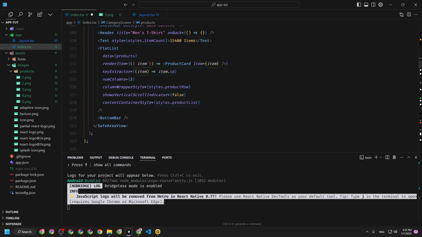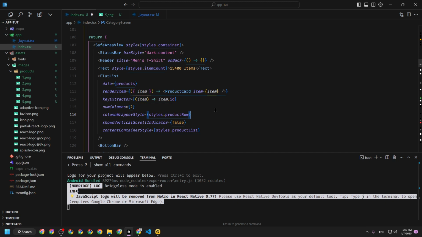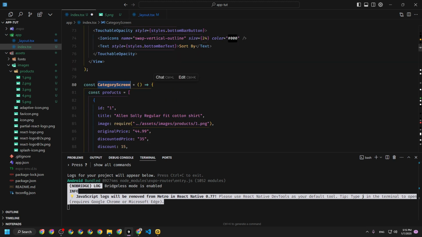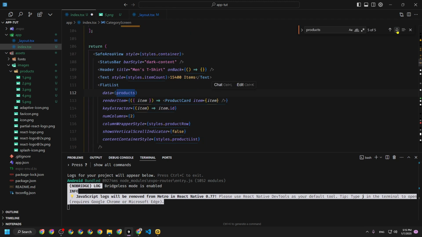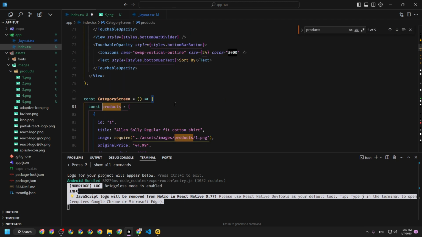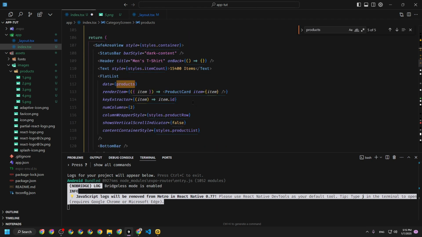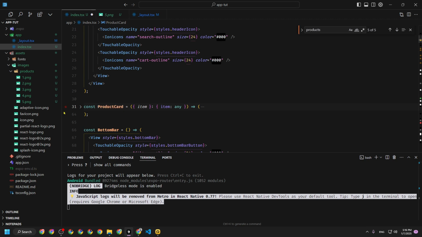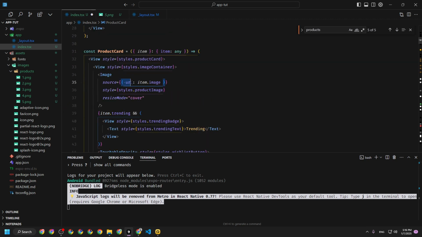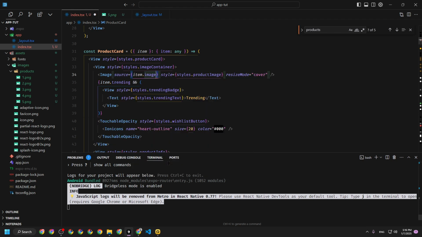Now I am going to come down here, and okay, category screen products, where I have used my products. Data equal to products, and for the flat list I have sent it to product card here, so I can expand this, and instead of this here I can remove this, and I can keep item dot image here, like that. Now I'm going to save this.